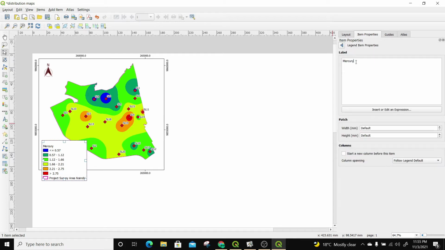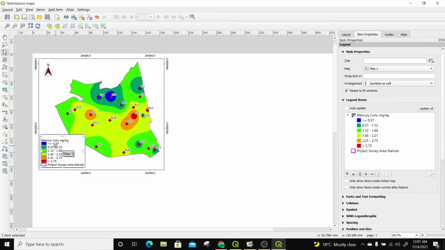Then I'm going to customize that to mercury concentration. You can actually put the units, milligrams per kg. Then I'm going to resize the legend so that it fits nicely. I can even remove project survey area because it's not really necessary. I just move it and put it somewhere nicely on my map. So that is the mercury concentration in milligrams per kg.